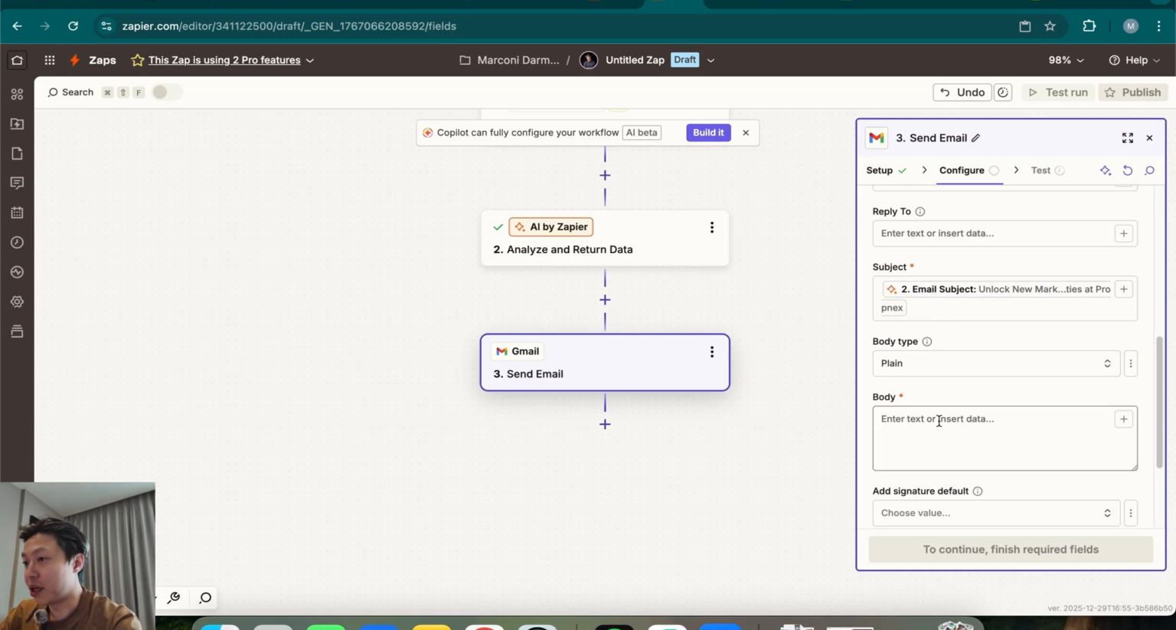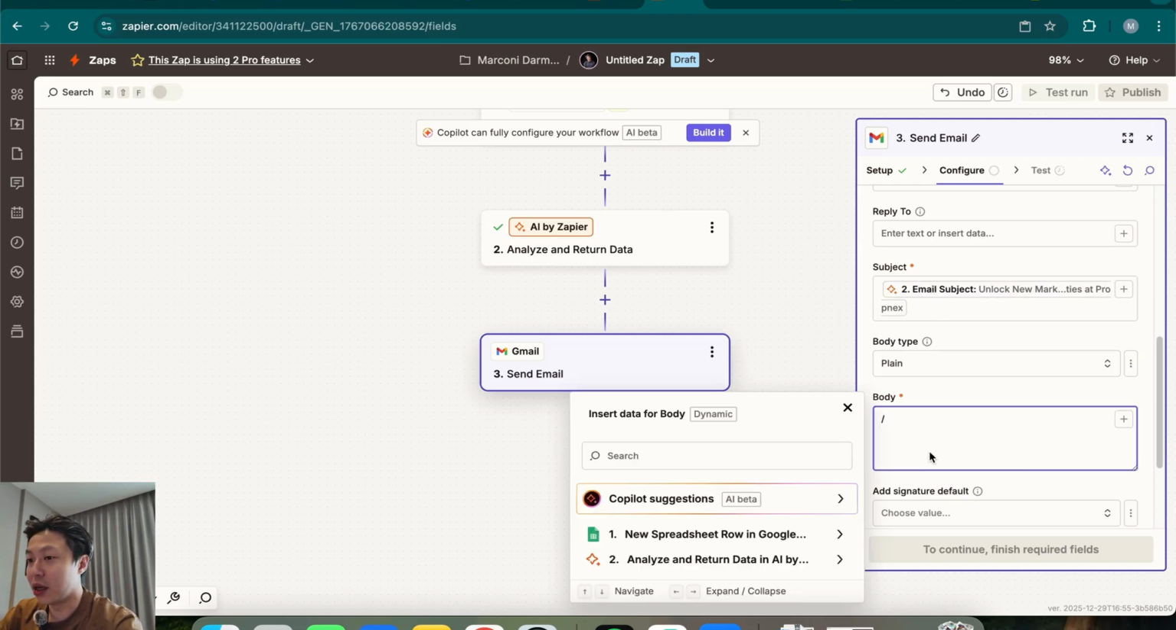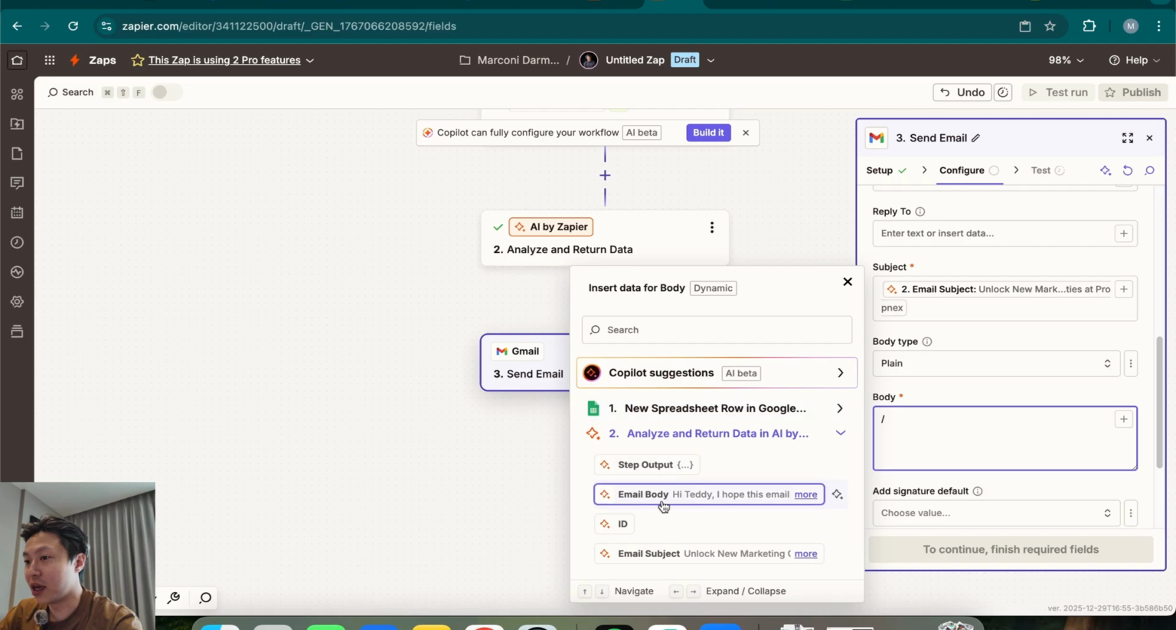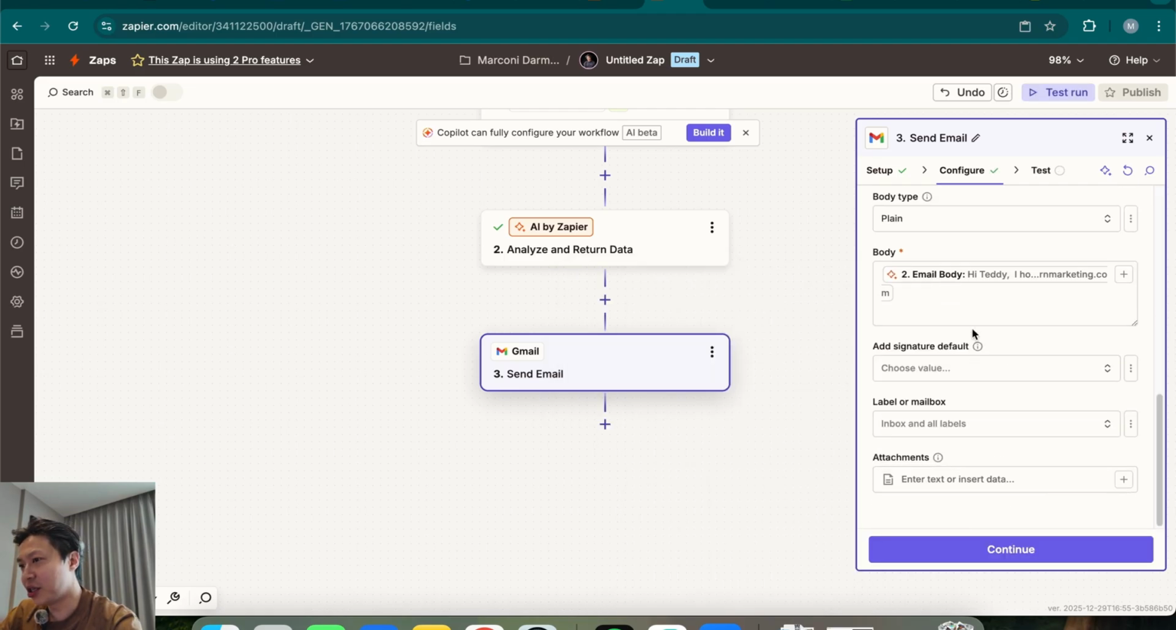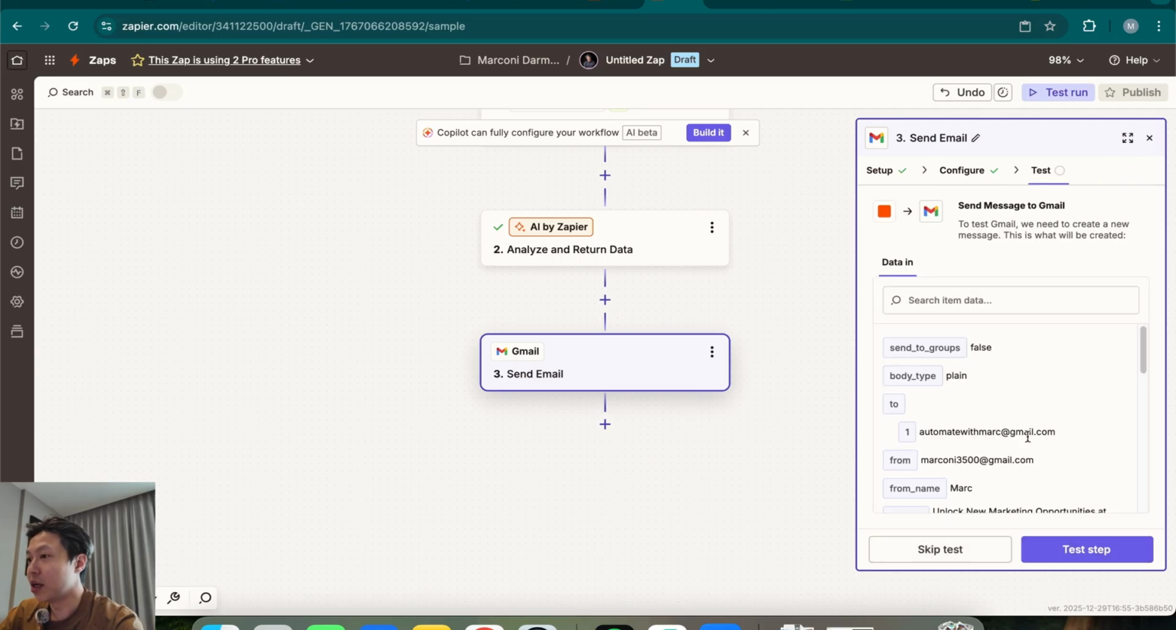So now body type plain, that's fine. And for body, I'm gonna do a slash again, and this time I'm gonna drag the email body component over here. And we can add signature and all these other stuff, but for now I'm gonna keep it simple and hit continue, right? Okay, cool. So now everything is set up.